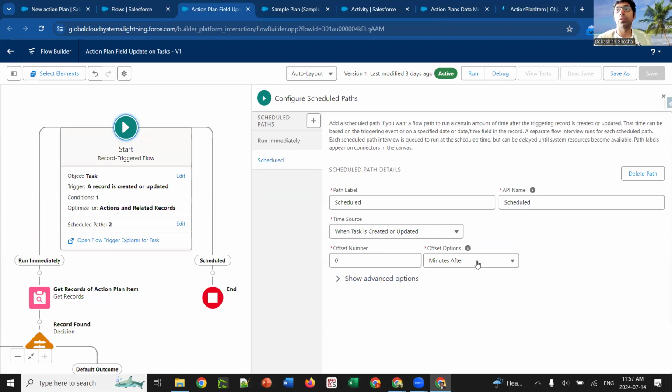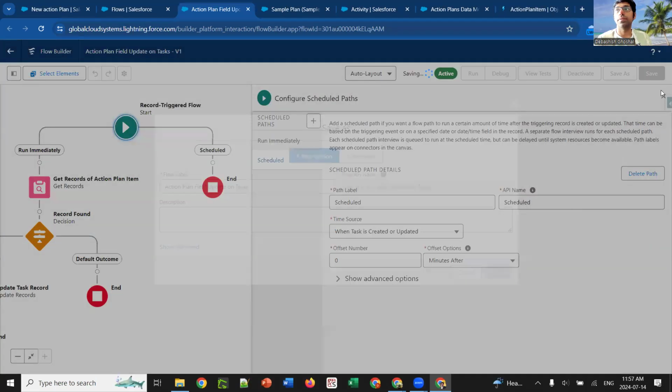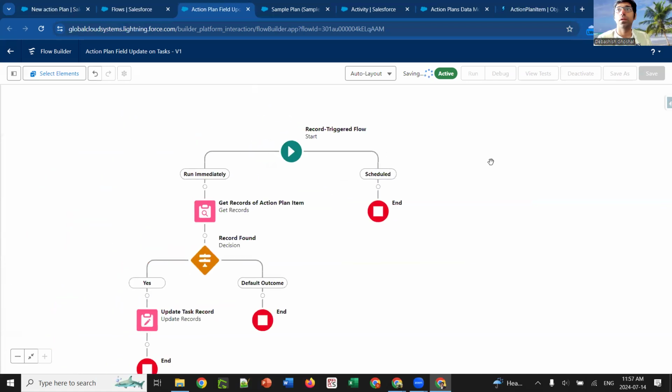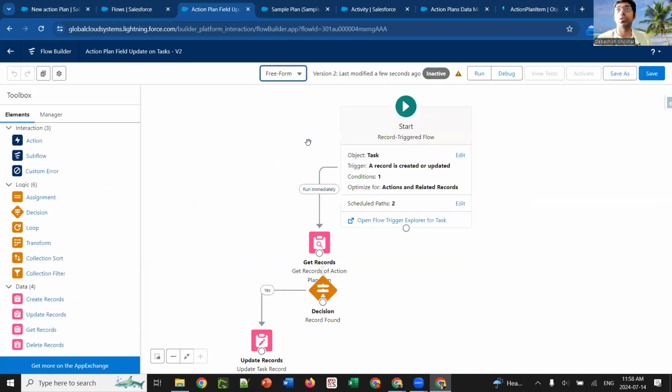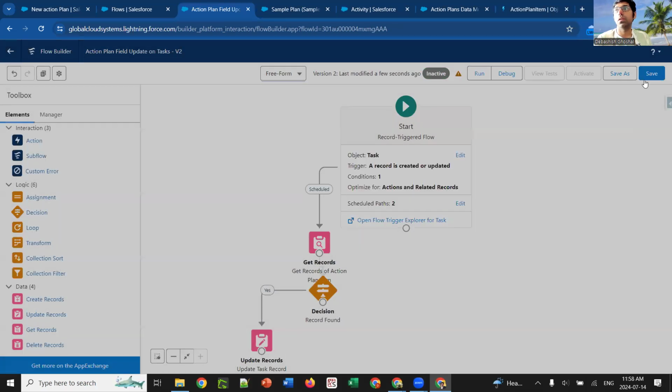Offset number I'm going to put as 0. I don't have minute control of after how much time this flow should get triggered, so I'm trying to keep it as minimal as possible. That's why I've put it at 0 minutes after. I'm going to hit Save As and save. Then I'm going to switch to freeform and change this to schedule paths. Done, and then save.